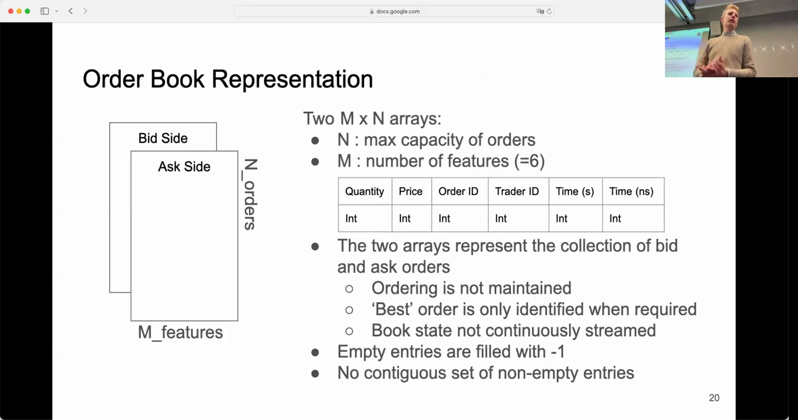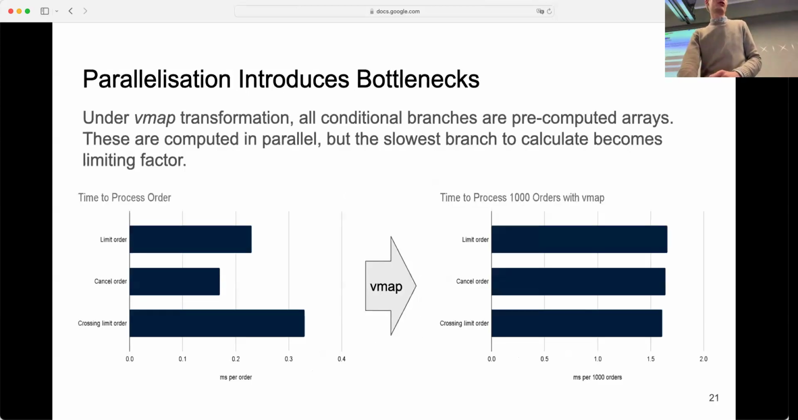I already said, essentially, we are just keeping two big arrays of bid side and ask side, and these things are not ordered all the time, and all the empty entries are just filled with -1. So all these are just integer arrays, really fast, low-level implementations.